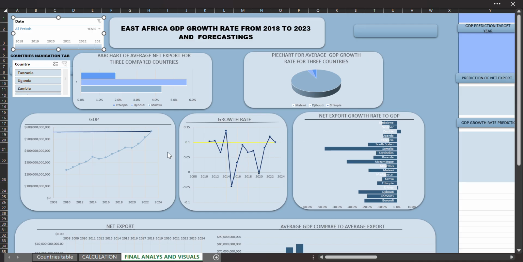And then this bar chart of average net export for 3 compared countries. Don't worry about it, I'll show it later. And then we have a pie chart for average GDP growth rate for 3 compared countries again. And then we have the net export growth rate compared to GDP. I don't have to speak much; if some of you know economics, you might know this. Just that my machine doesn't want to work.